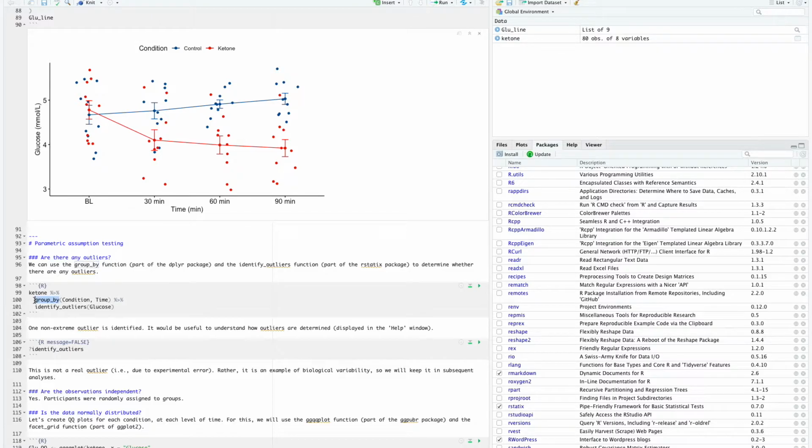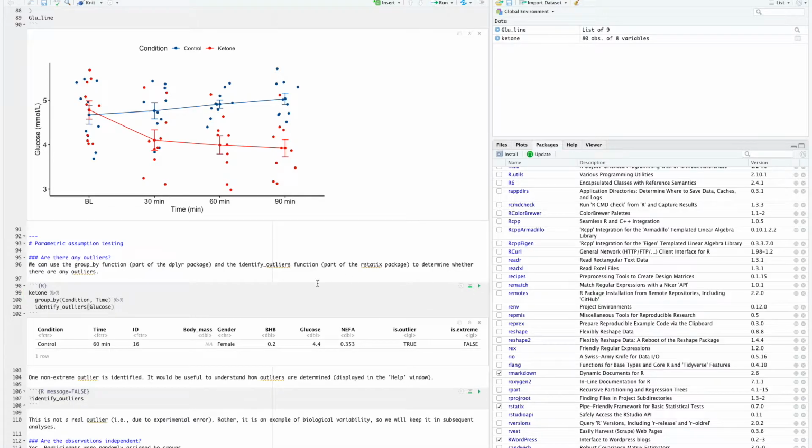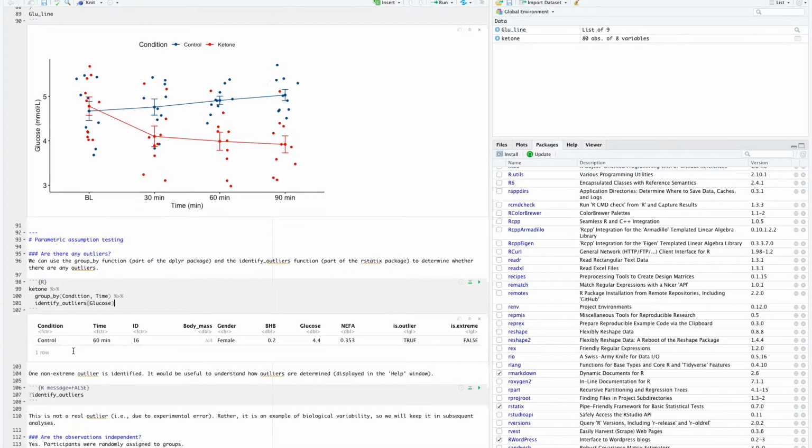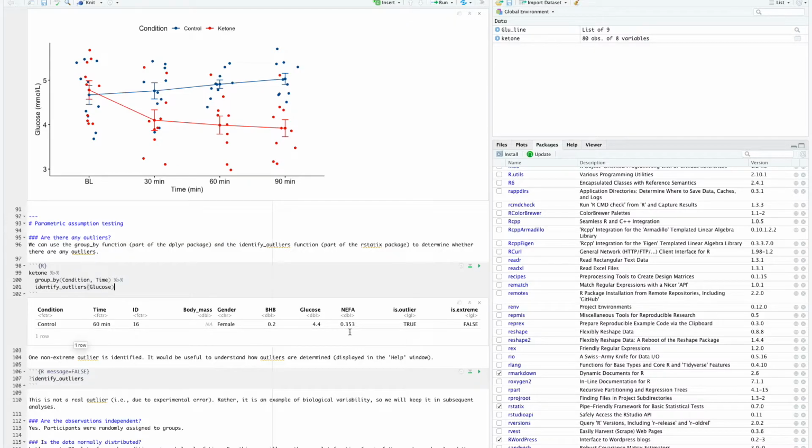Okay, we have a group by function, and we're going to group the results based on condition and time, our two independent variables. And then we have another pipe here. And then finally the identify underscore outliers function with just the variable that we're interested in within parentheses. So let's run that. And we can see that it has identified one outlier. So it gives you a report and says is outlier, in this case true, is extreme outlier false.